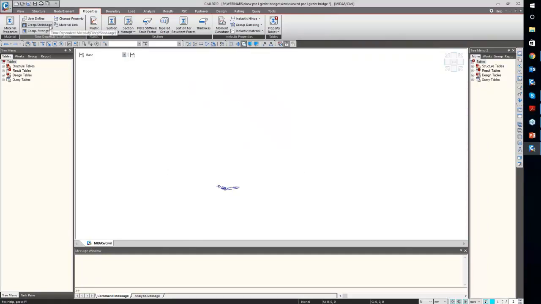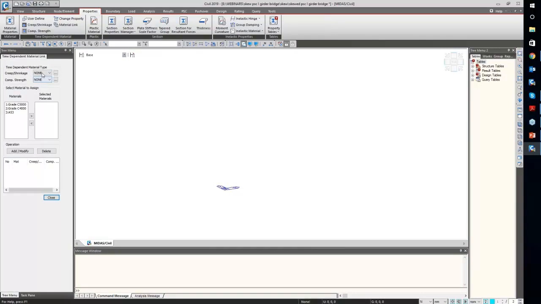Once I have defined the creep shrinkage and compressive strength time dependent material properties, I need to link them to the original material property which I have defined here. To link that, we will use this material link. Here I need to select my creep and shrinkage material property, and I need to link it to my original material, grade C5000.